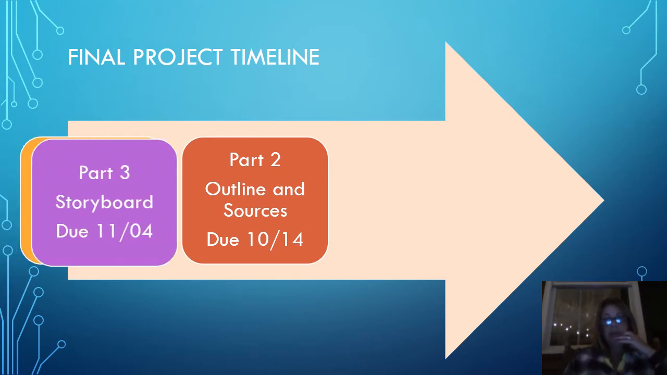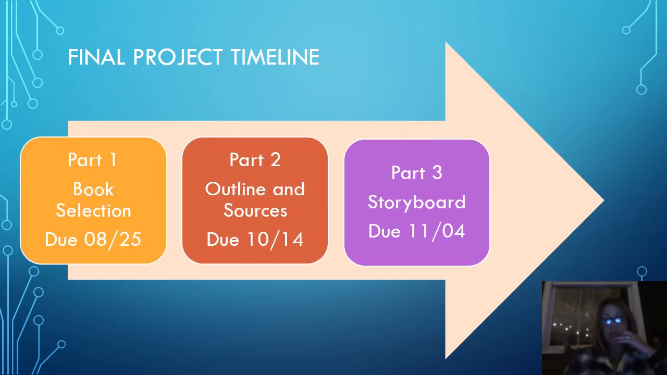And then part 3, you're going to put together a storyboard. Yes, this is not going to be a writing assignment. It's a video project. And so you'll need to have a storyboard giving me visuals of what you're going to do with this. And through these different parts, I'll give you feedback to help with improvement or modifications if necessary.